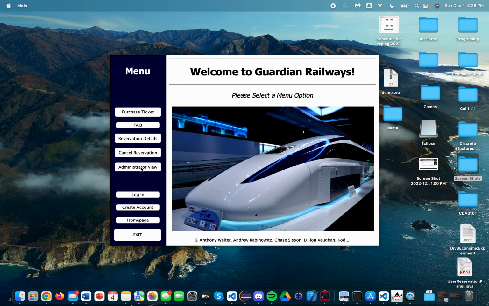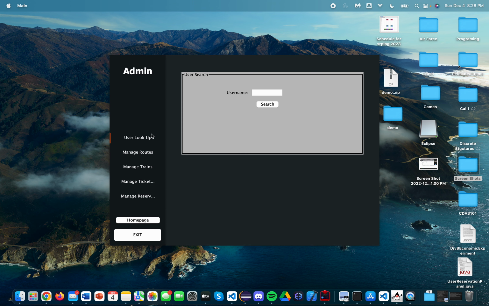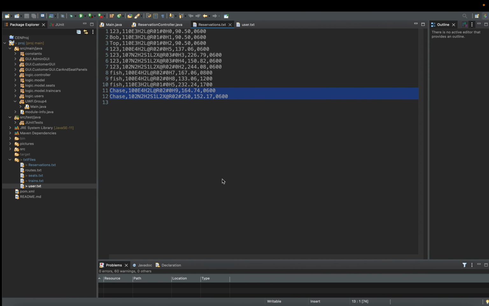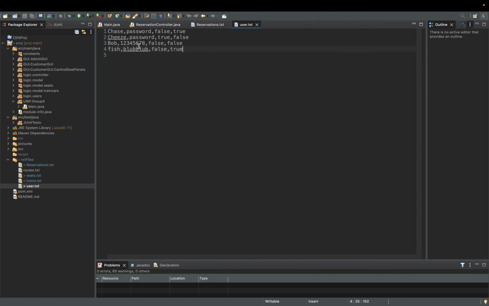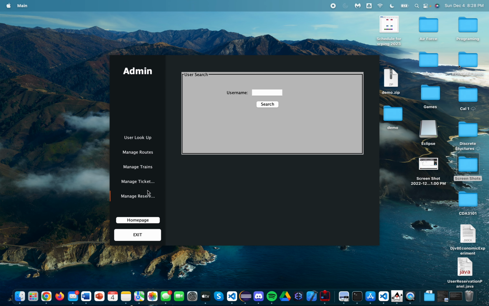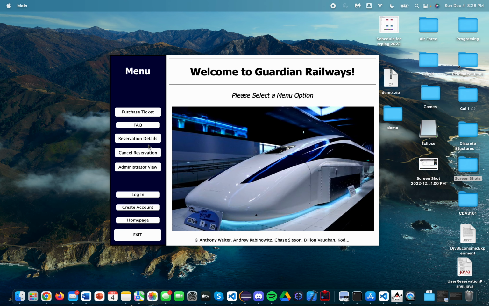We have a user ban list. When I go to administrator view and I look up an individual, ban status is set to false. We have some users that have been banned, which I will show. So we have our ban status. It looks like cheese has been banned, so I will not be able to sign in if I was cheese.